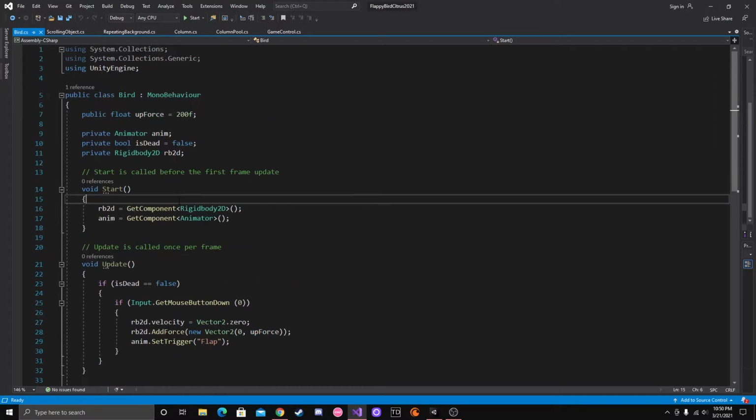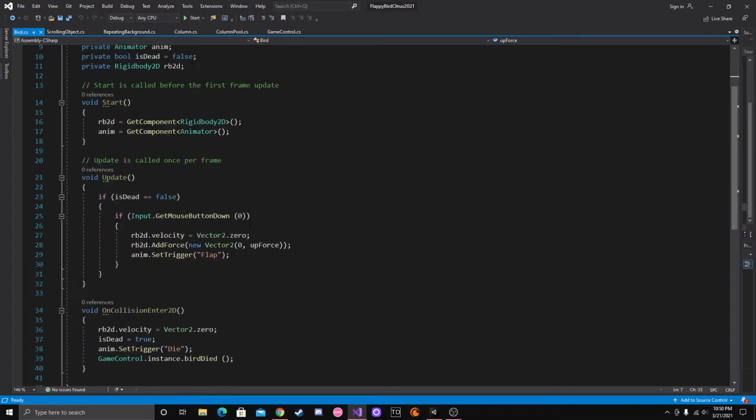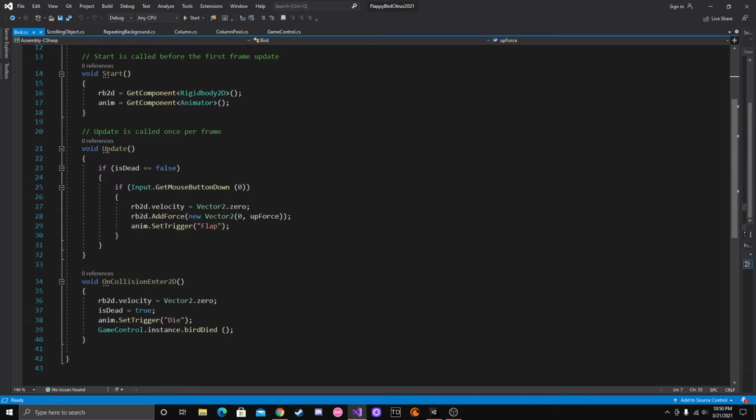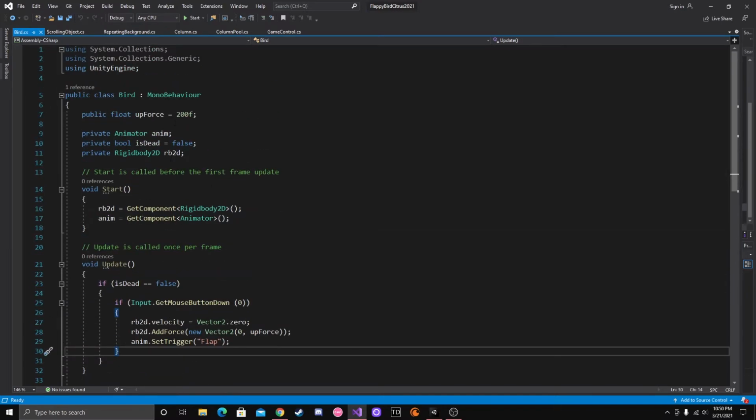Basically, the bird script is just allowing the player's bird to have the force needed to be able to flap, aka fly. Here we show that the up force is 200F, and we show that if we put the input, which in our case is left trigger or left click on the mouse, we actually set the trigger flap with our up force. And again, our up force is 200F. We can change this to whatever value we want.